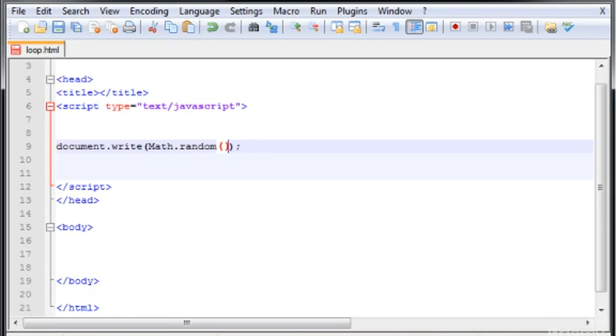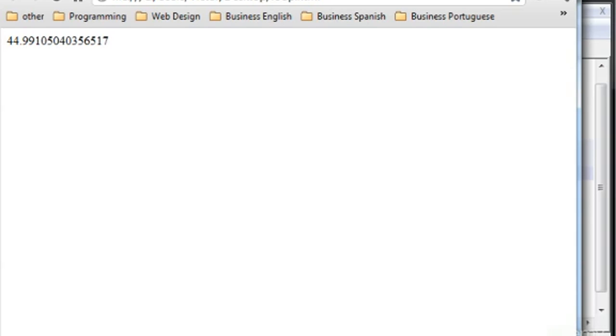The first thing you have to do is, after the parentheses, type the multiply symbol and 100, and after this plus 1. We have to wrap it up with a parenthesis here, and there it is. Basically what this will do is give you a random number between 1 and 100. Let me check this in Chrome, and there it is. It gives you 44.99.